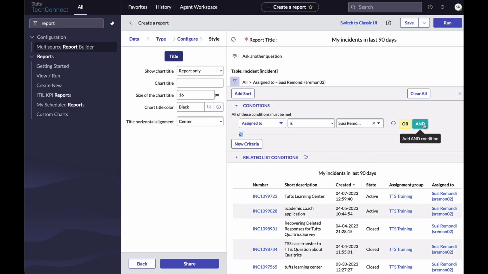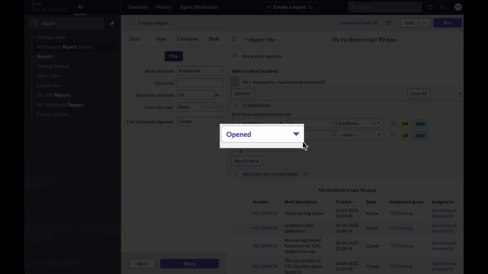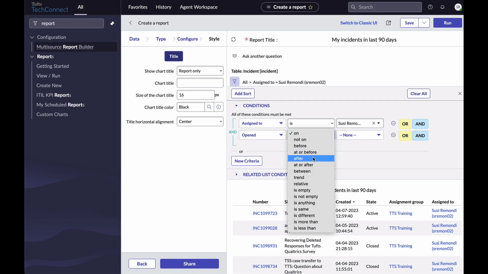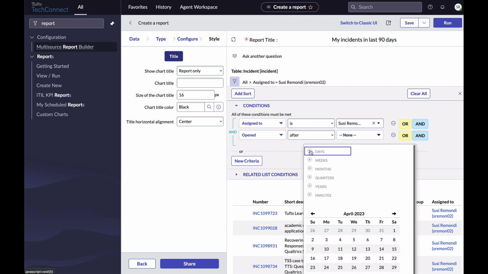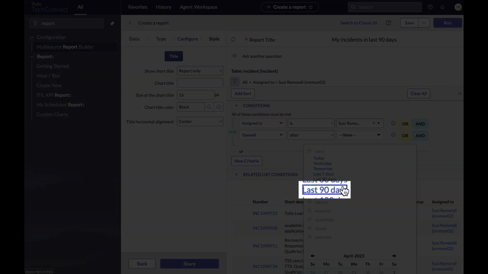Since I want incidents opened within the last 90 days, in the field dropdown, I'm going to choose Opened. I don't want to pick a particular date, so instead, I'll change the middle dropdown to After. In the last dropdown, I can pick an exact date. Because I want the last 90 days, I'll expand the days dropdown. Last 90 days is one of the options, so I'll click that.